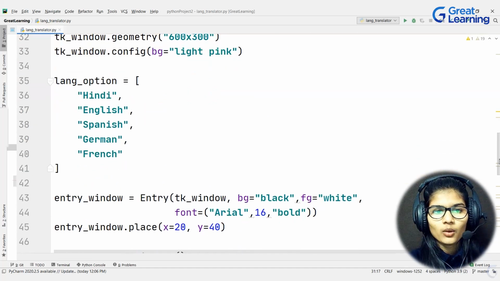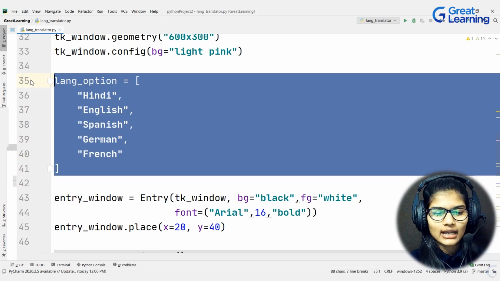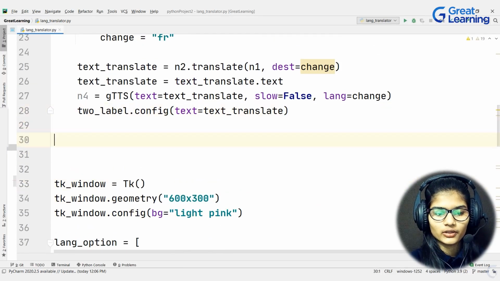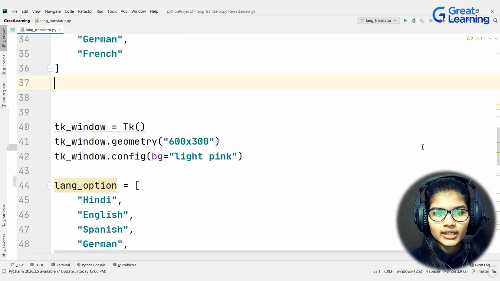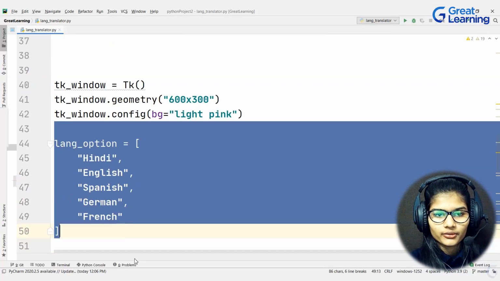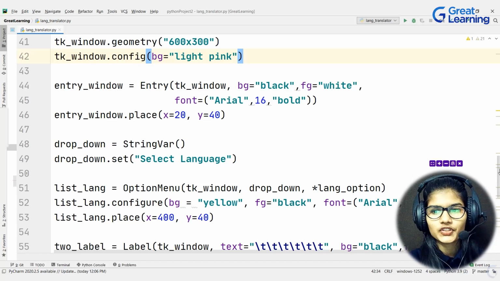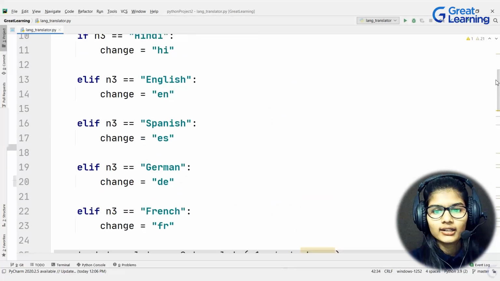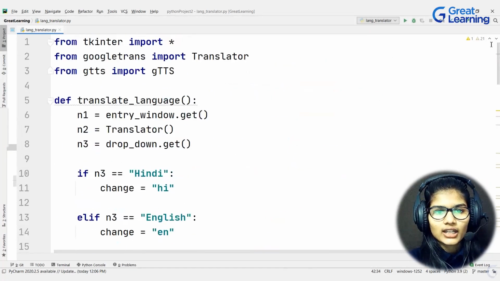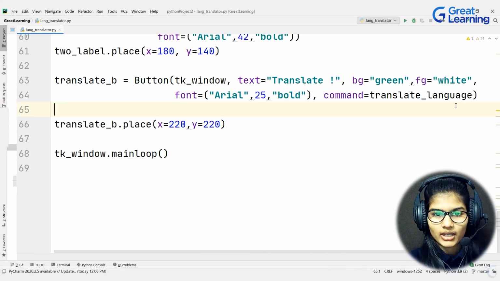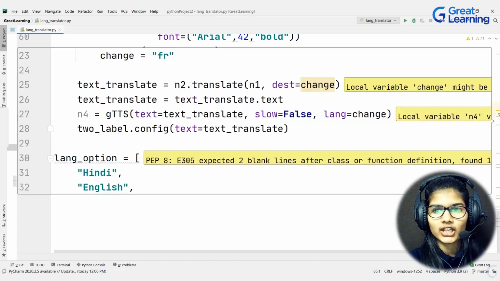Now what I have to do is copy this with Control C, and put it just below the respective function here. So just below this I'll put it, and I'll remove this from here. Like this. And my Tkinter window is already made. Translate underscore language was a function I already gave up here as the command. Right, that's pretty much done.